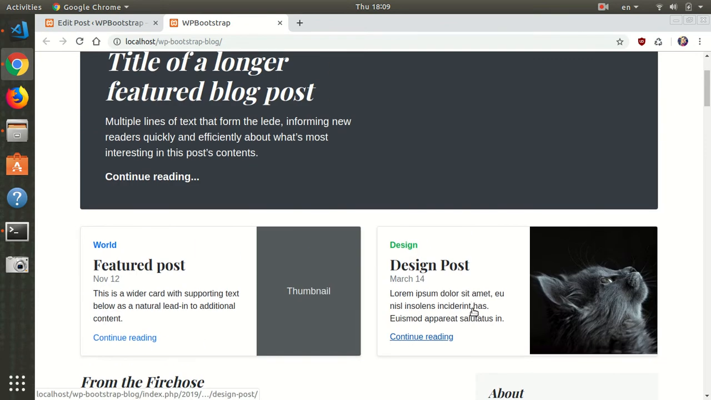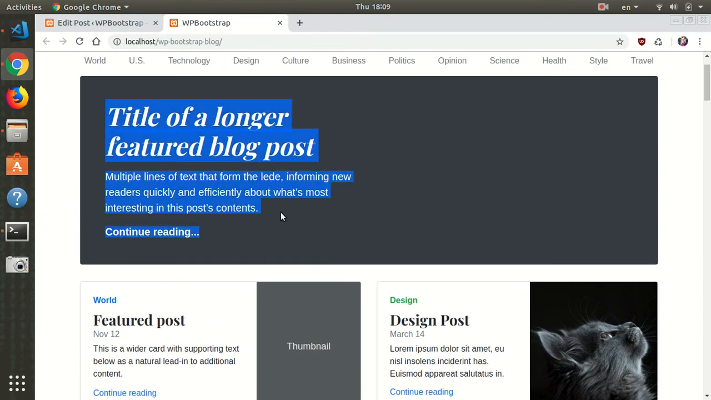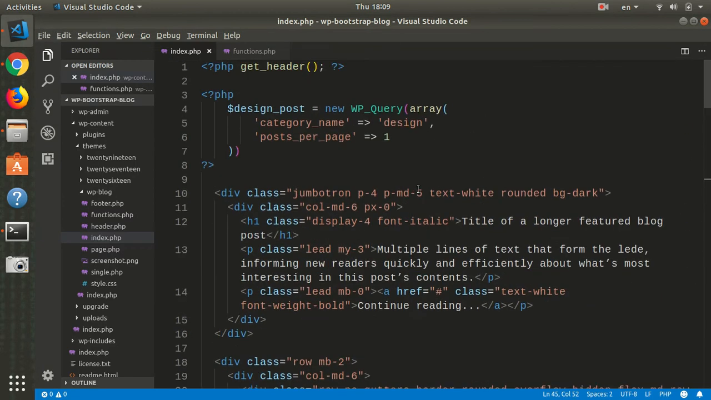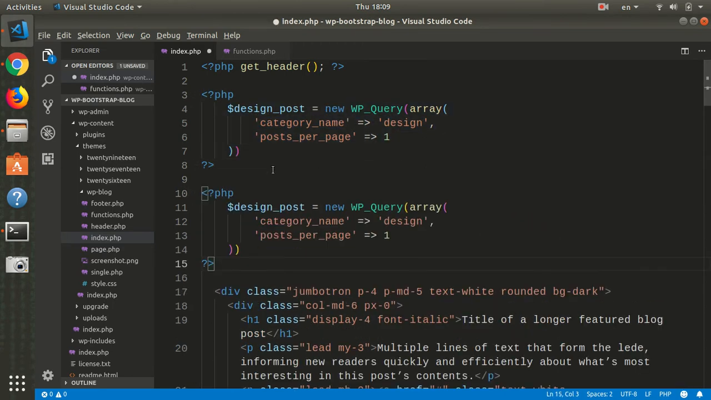After doing that, let's apply the changes on the world category. Also, we need to apply our WP query just to fetch the featured post. So let's jump back and go in here and copy this, and let's get down and paste. For the category name, we need world. And let's change the name of that query to world.